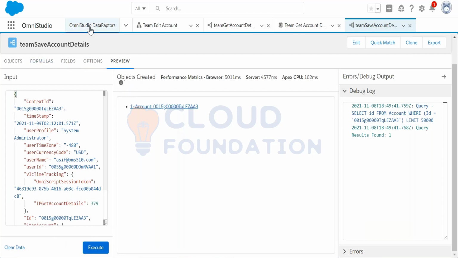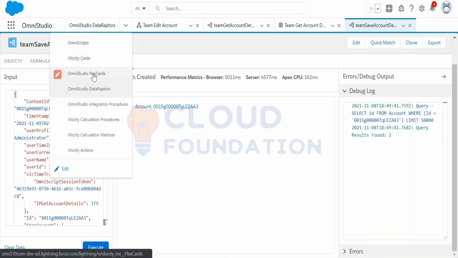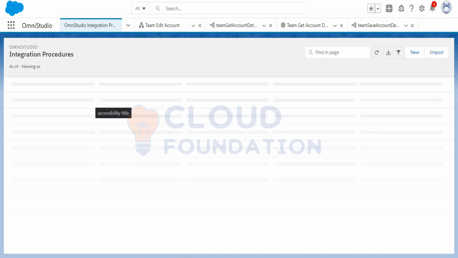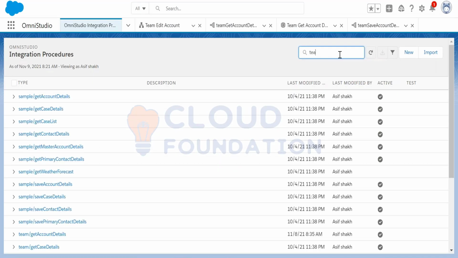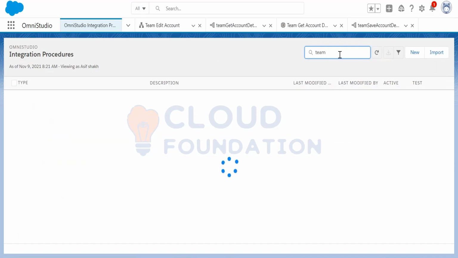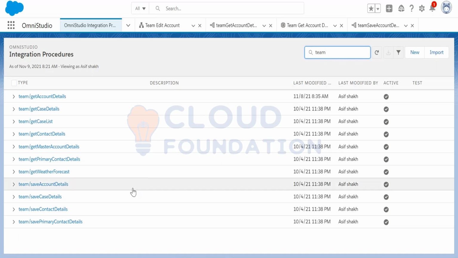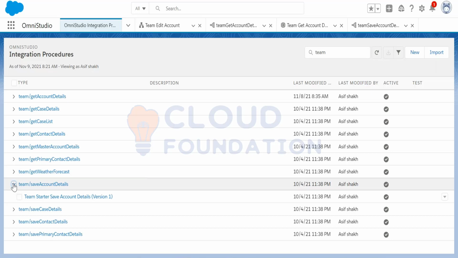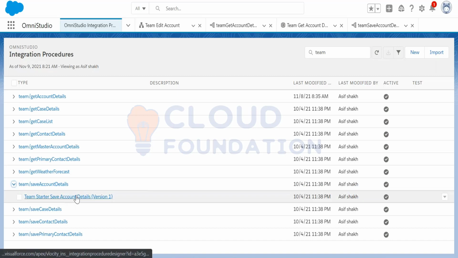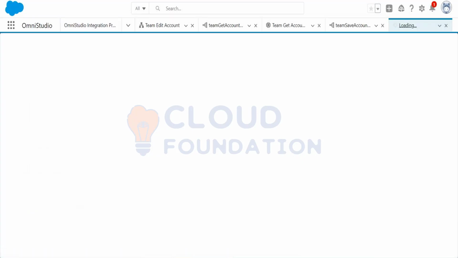Now let's go to the integration procedure. In the first tab, in the drop down, select Omni Studio integration procedure and search for team. You see team save account details, team starter save account details version 1. So open this team starter save account details.